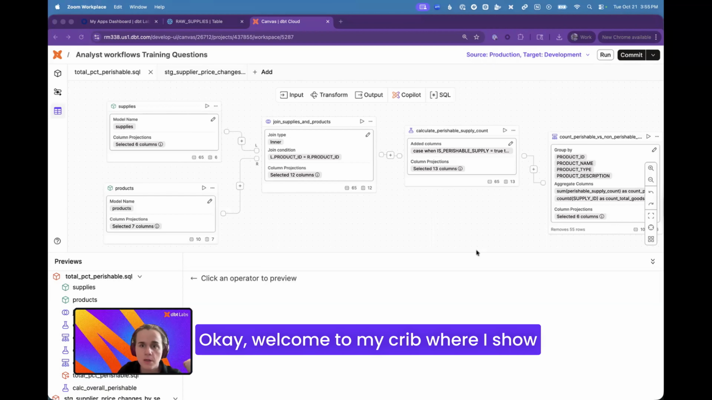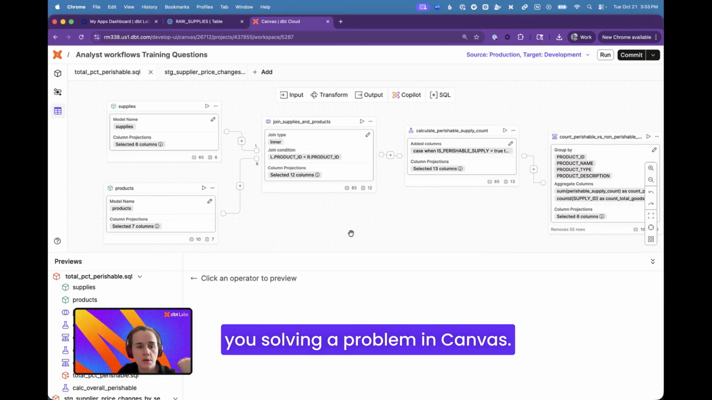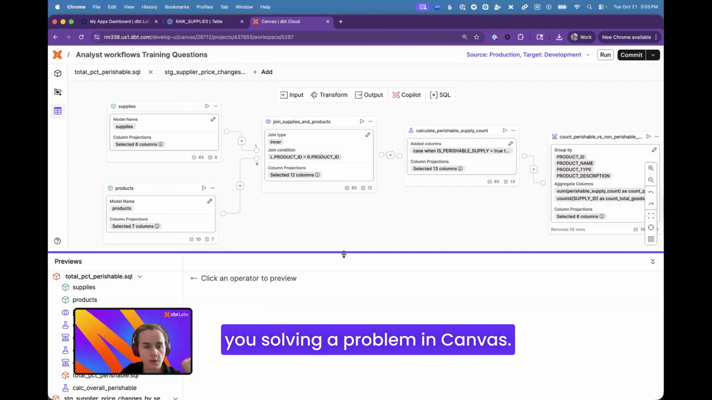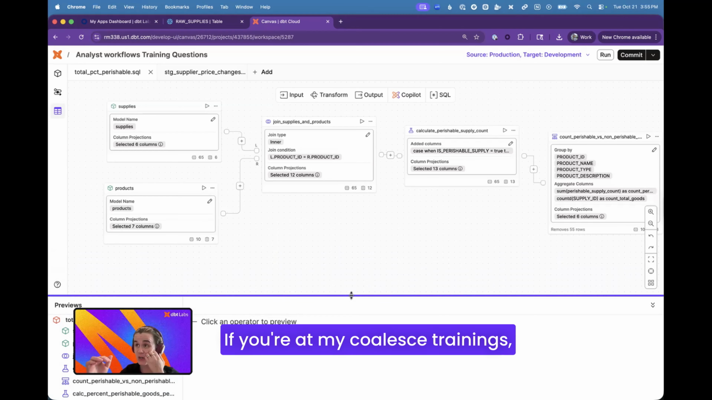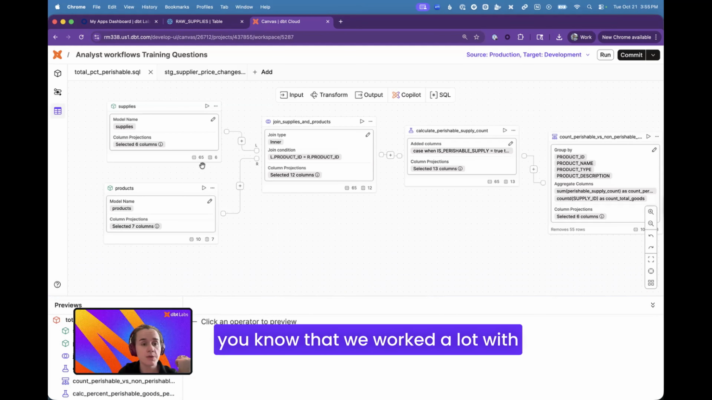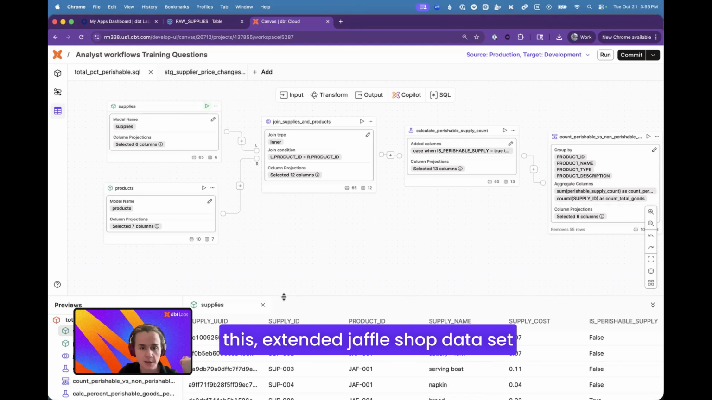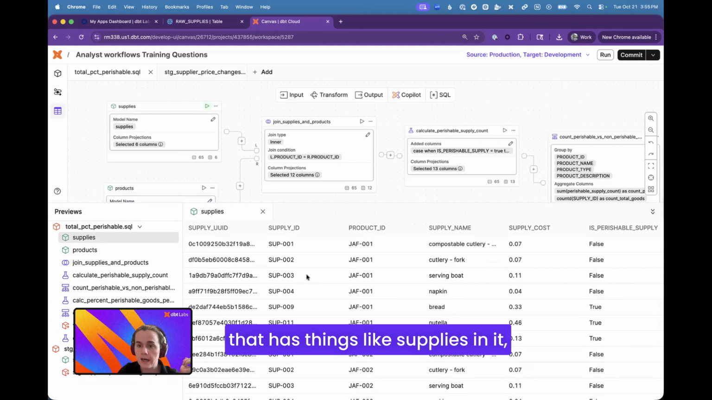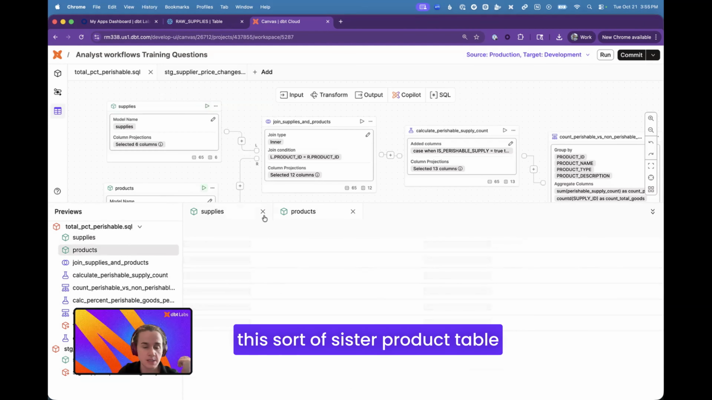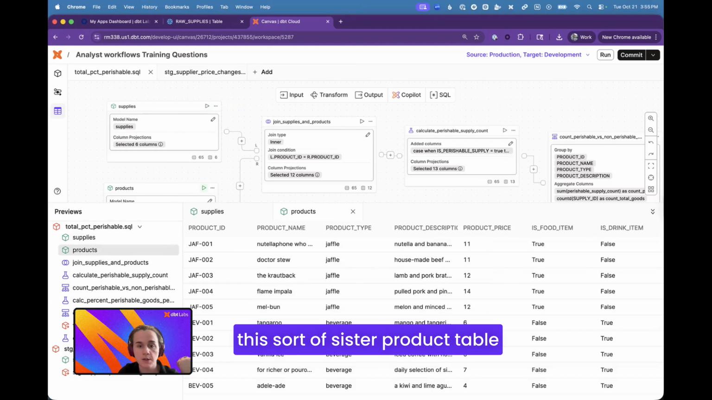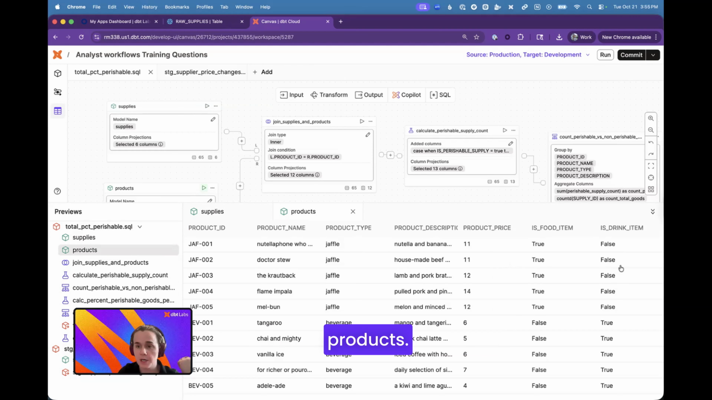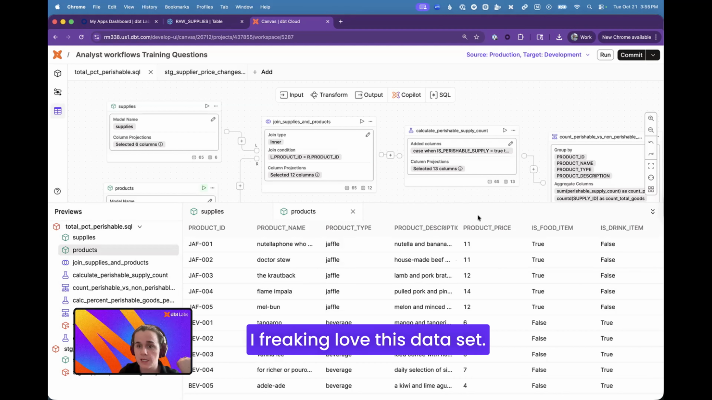Okay, welcome to my crib where I show you solving a problem in Canvas. If you're at my Coalesce trainings, you know that we worked a lot with this extended Java Shop data set that has things like supplies in it, the cost of those supplies, whether or not they're perishable, and then this sort of sister product table that has the names of all of the products, really great puns. Shout out Winnie. I freaking love this data set.